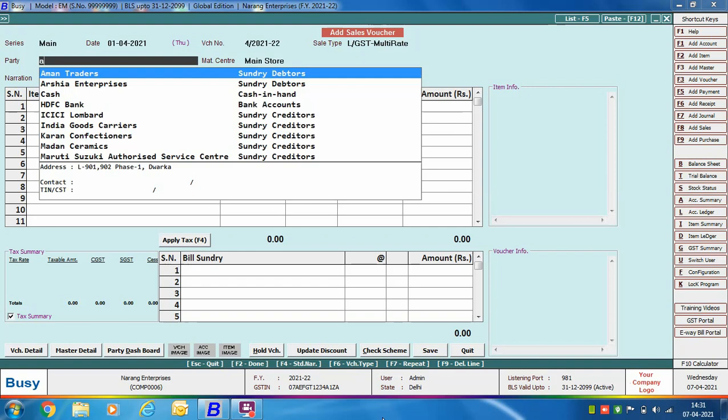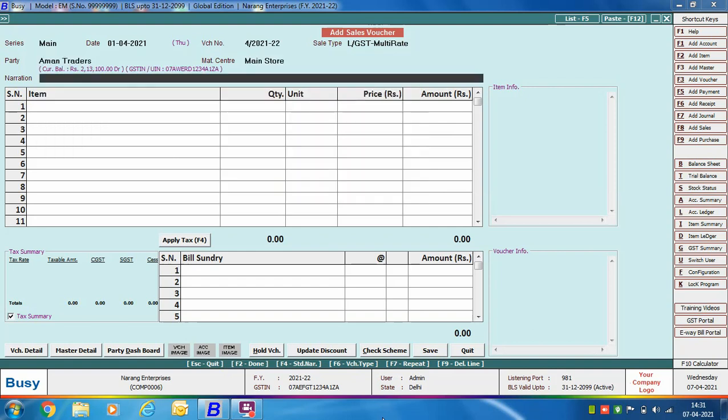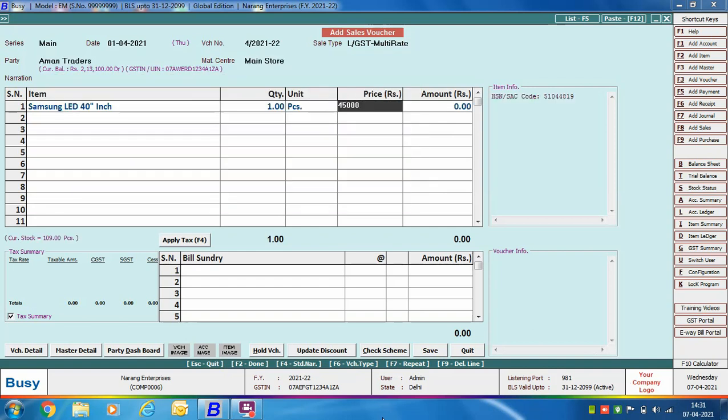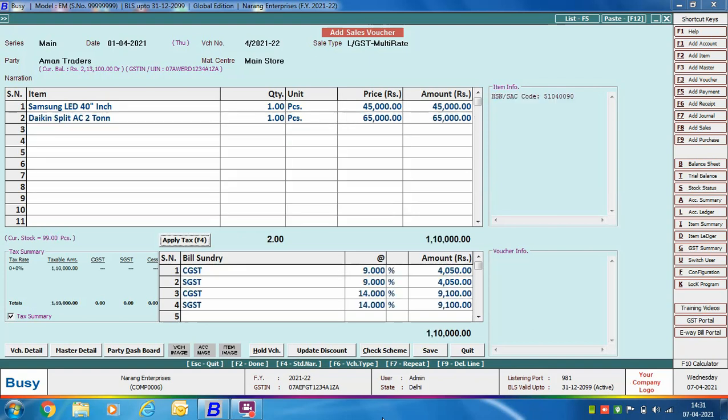Next, select the party, specify the material center. We are selecting the item, specifying item related details. Again, we are selecting one more item and specifying its detail. Next, we are applying the bill sundries. You can see we have applied the CGST and SGST at the rate of 9% each and CGST and SGST at the rate of 14% each. So Busy will automatically pick on which item 18% tax rate is to be charged and on which item 28% tax rate is to be charged.